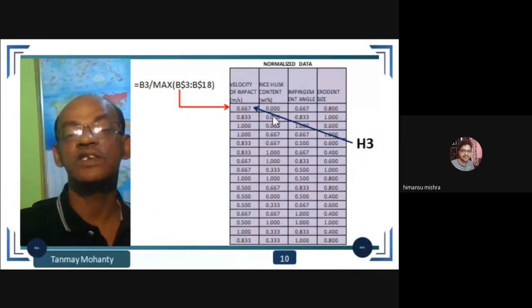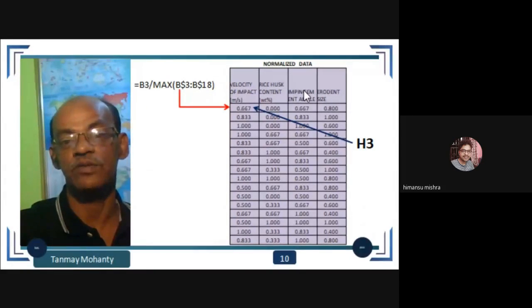This is normalizing. This step we have to do. This is in the H column, I column, J column and L column in my Excel file.